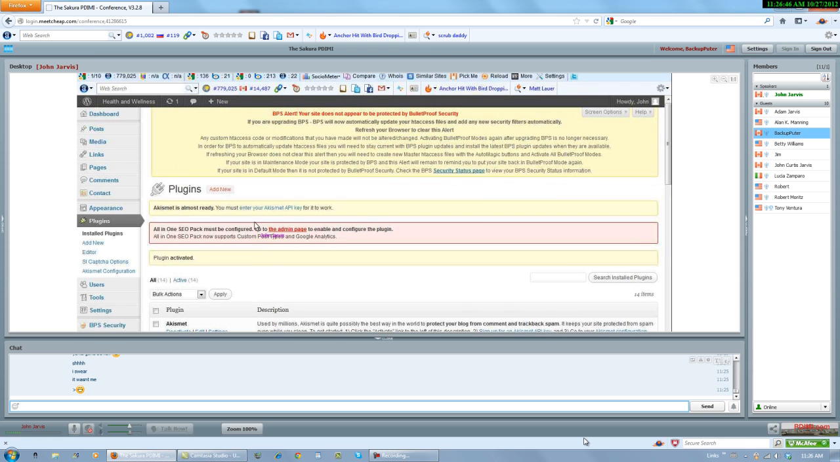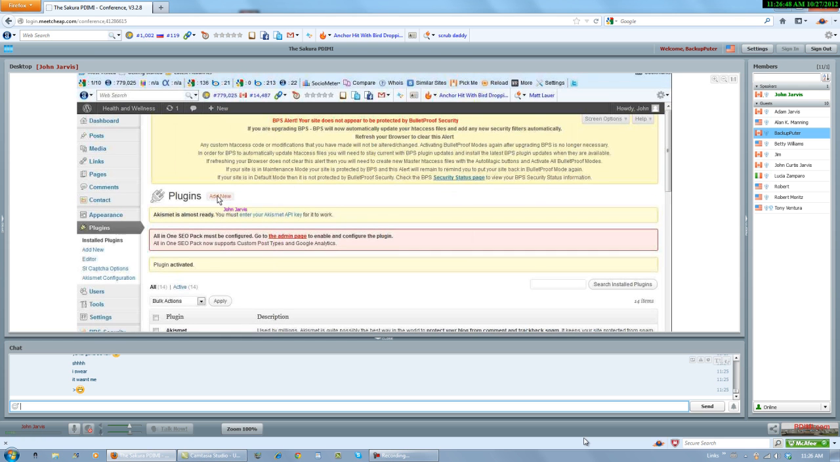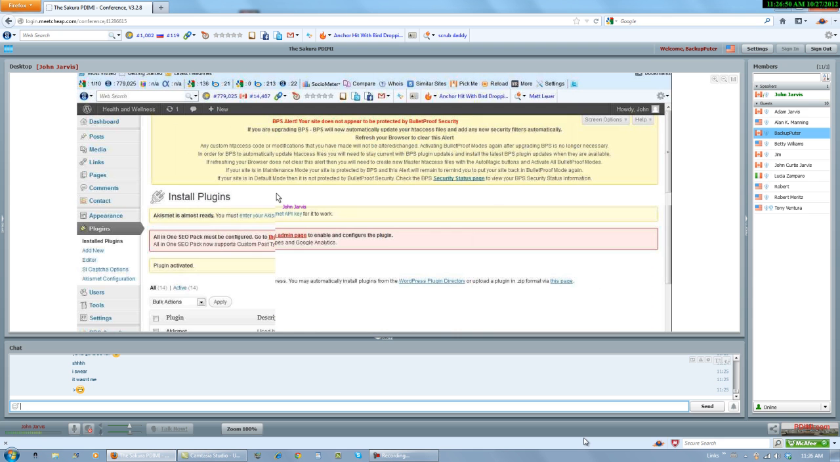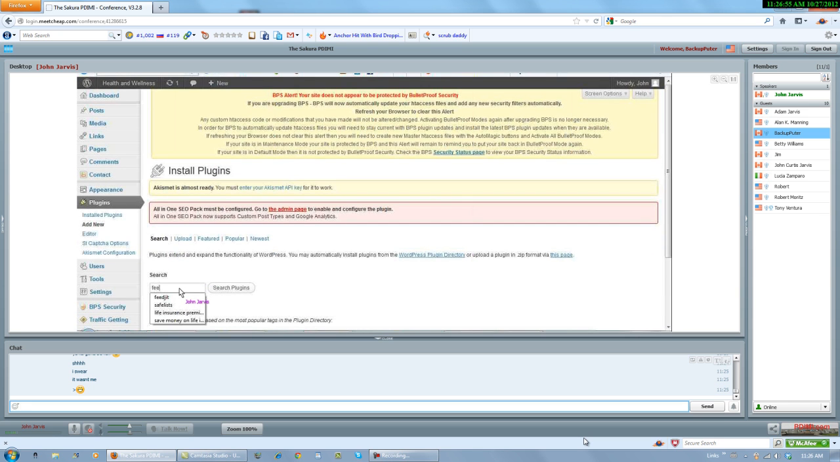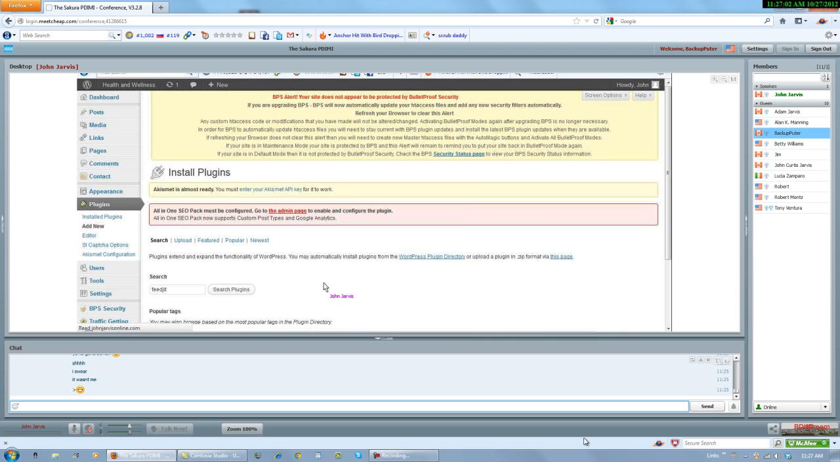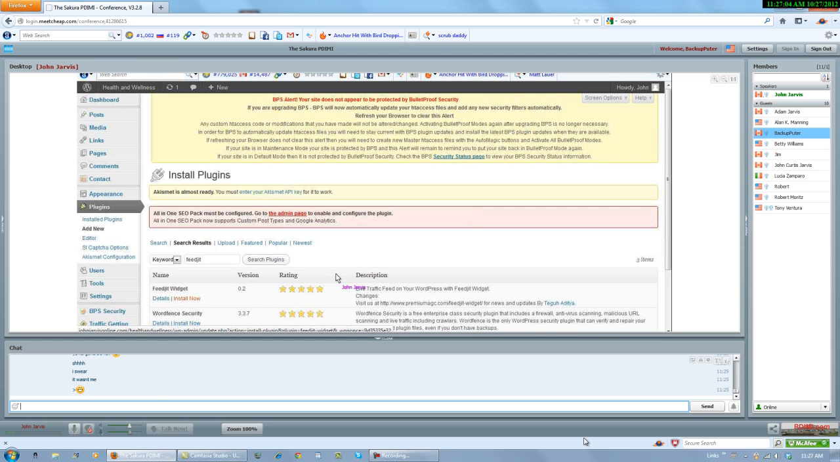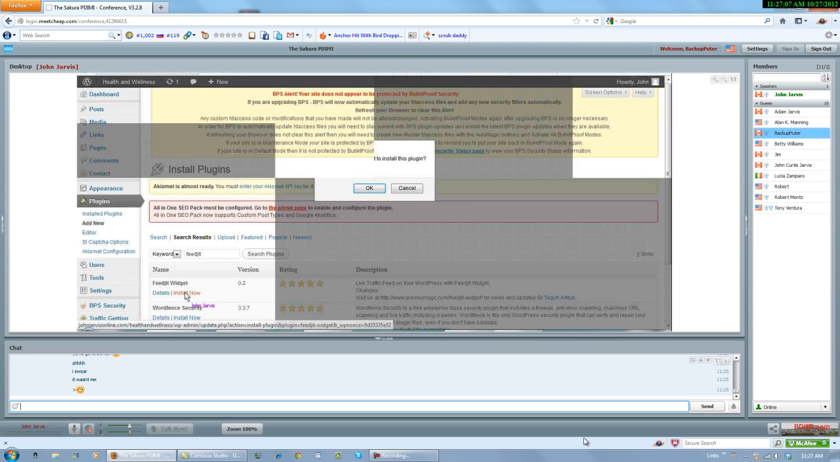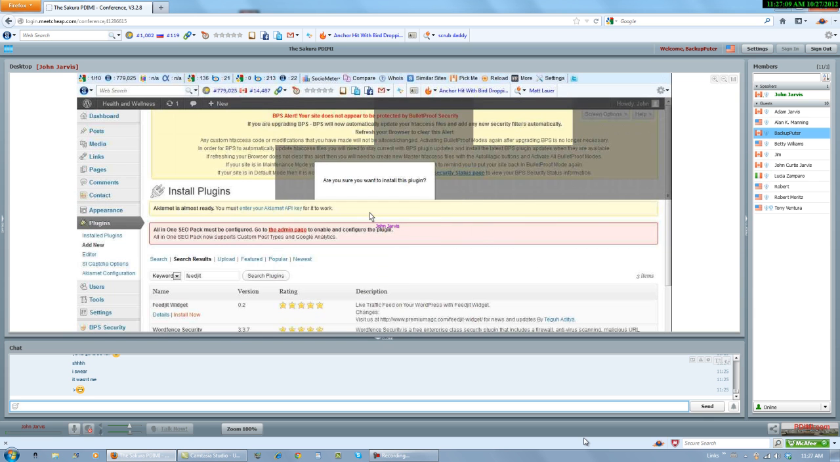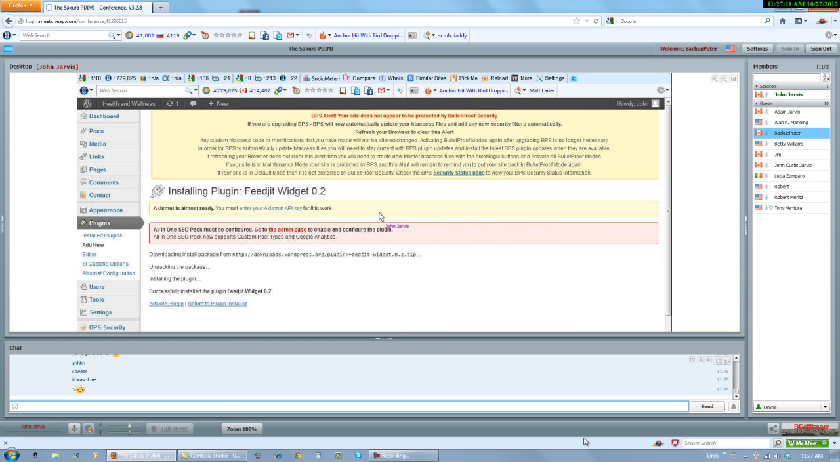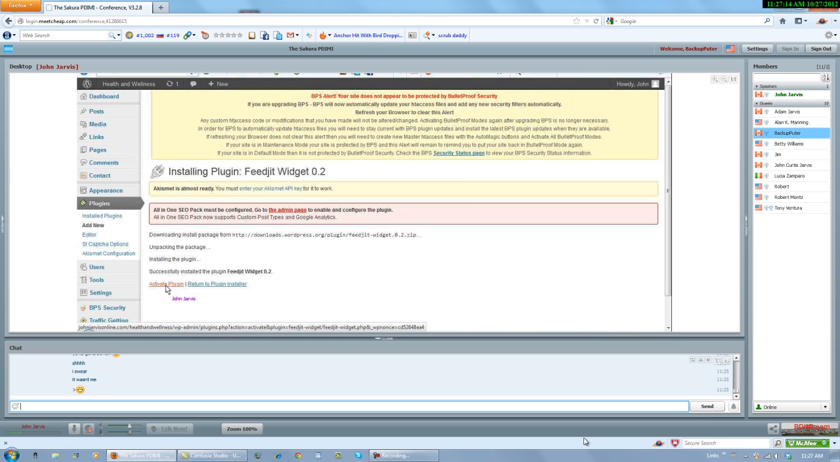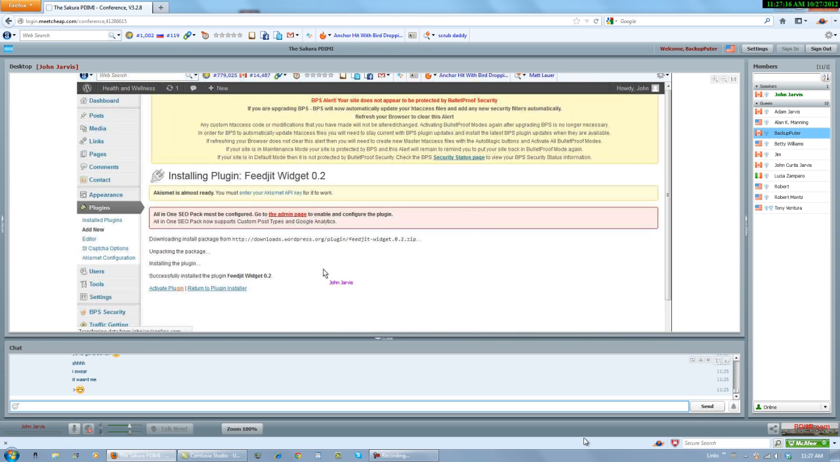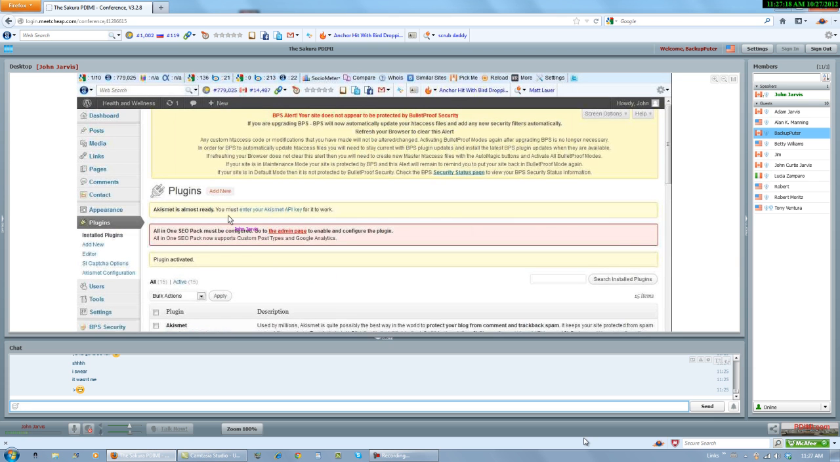And now let's add new. One that I use to look after where my traffic is coming from is the Fidget, which is a widget for your sidebar. So there's your training that Michael promised you. You install it. Activate it. And one more.